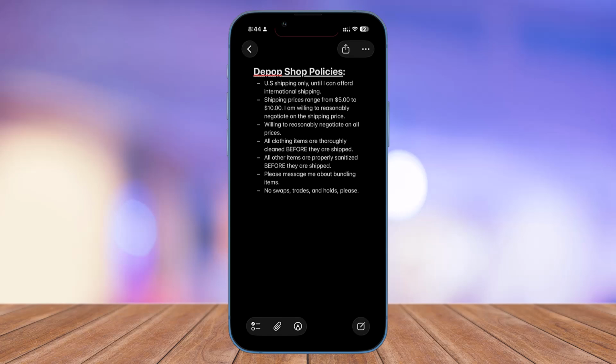Hey guys, in this video, we're going to be talking about how to use Depop shop policies template or how to make a template yourself. There are not many templates that you can find on the Depop application itself, but you can find a lot of templates out on the internet. However, I made a small little template or skeleton that you can potentially take inspiration from.